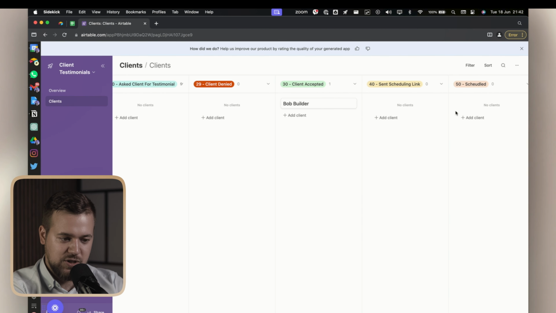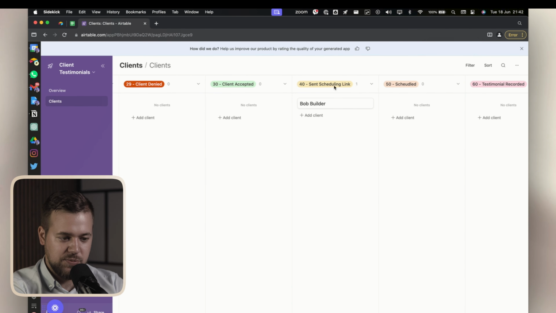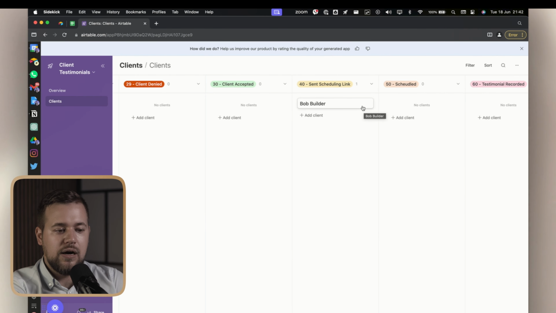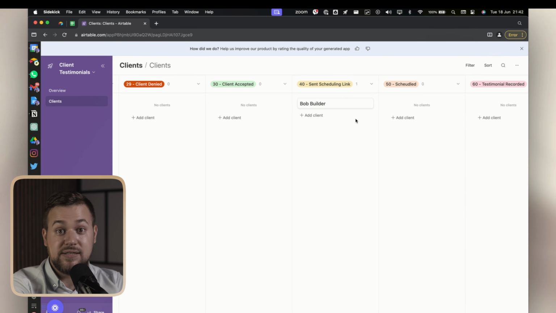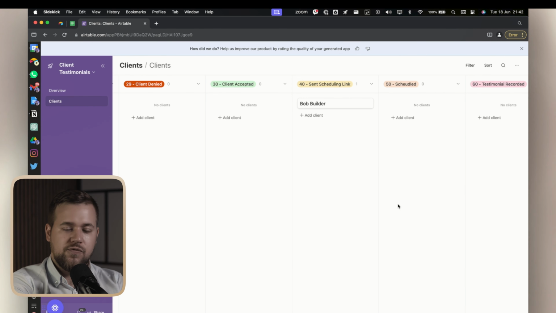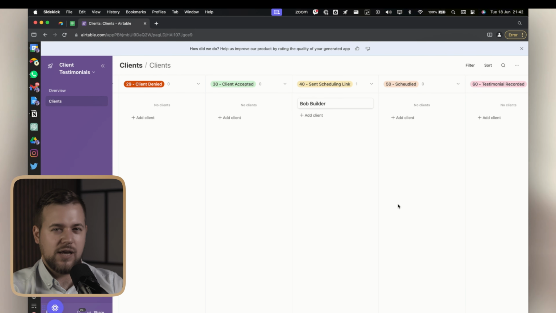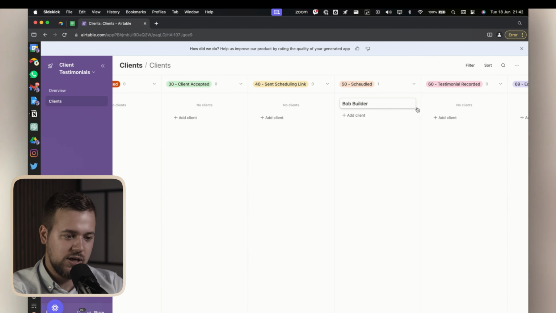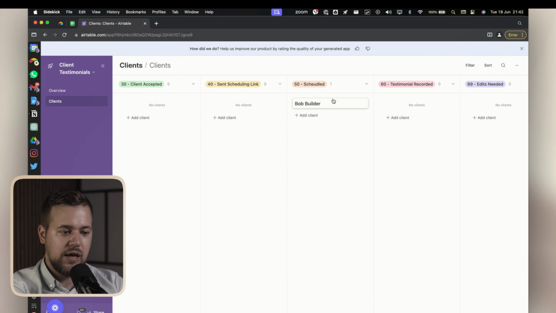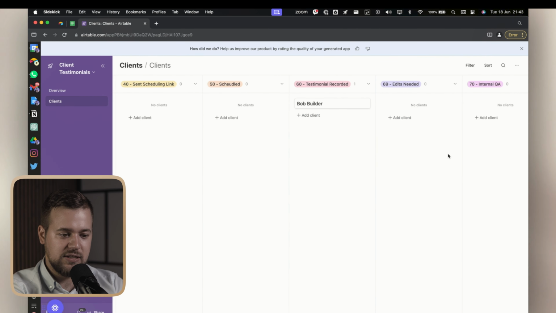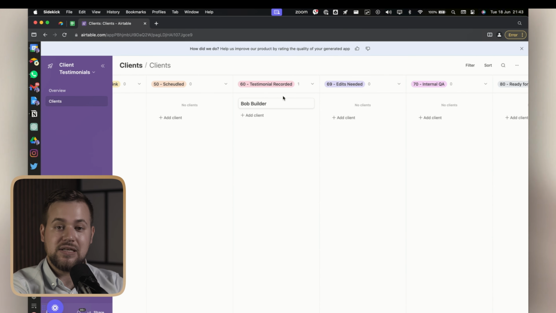And if he accepts, you send him the scheduling link, which means it's here. You can then, again, build an automation reminder that tracks whether Bob has scheduled a call or hasn't. If 24 or 48 hours pass, you get an internal notification like, hey, remind Bob to schedule. And once he actually does, it can move directly to scheduled, and that's basically parked in there until you record.